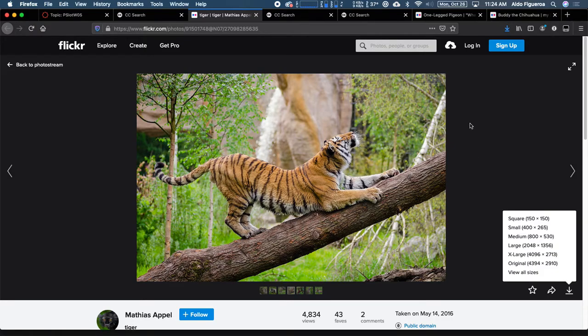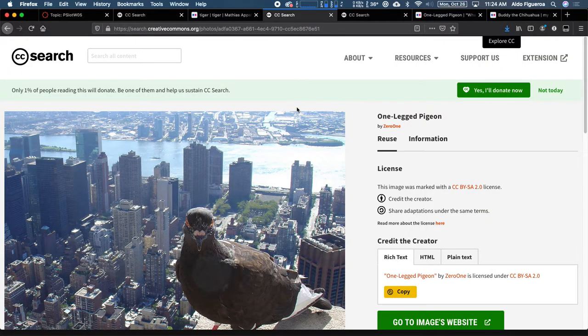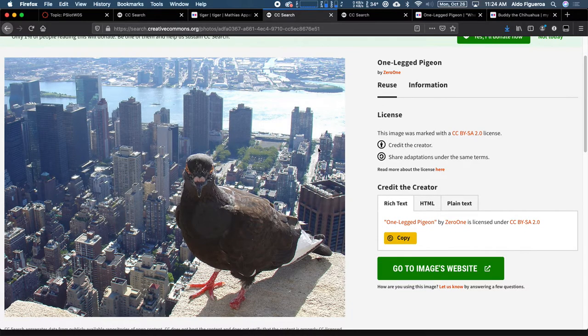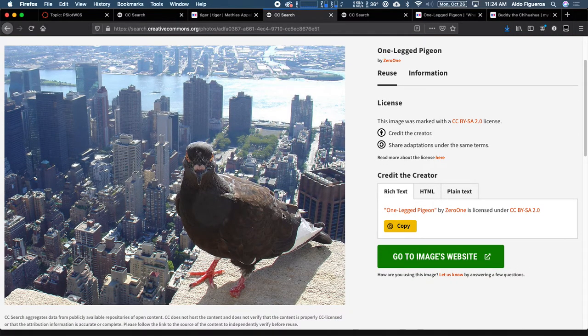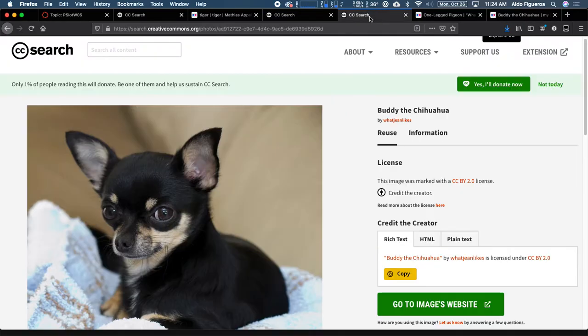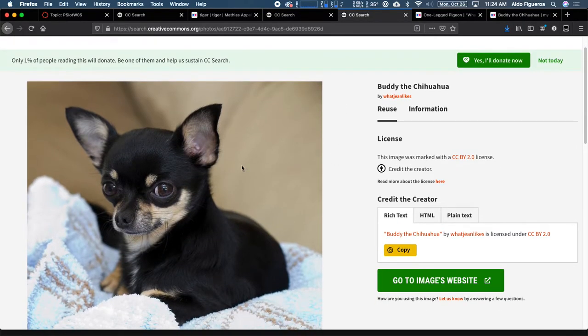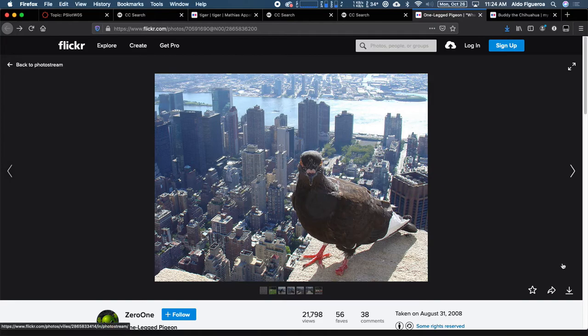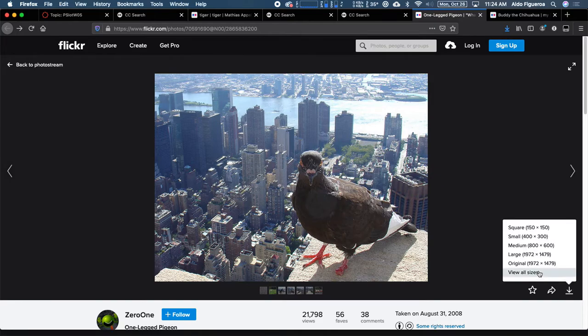Now we could use this one, but I already did some searches. I decided that I was going to use a pigeon, so I like this pigeon right here. And also I wanted to do something fun. What if we put this Chihuahua's head on this pigeon's body? I have the site right here, so I'm going to click on the download. Let's go ahead and download the original, the large file.